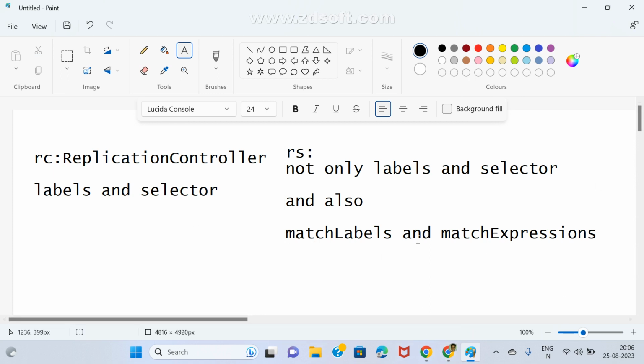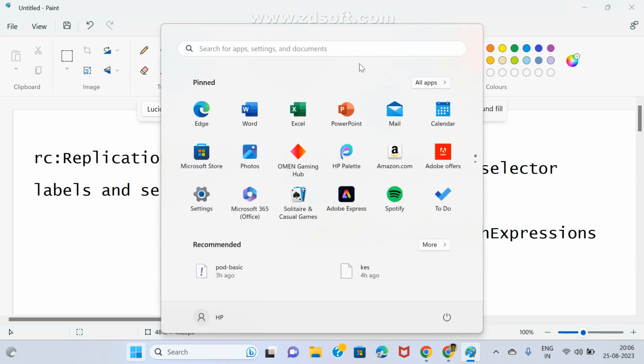First I need to go to Visual Studio, VS Code.